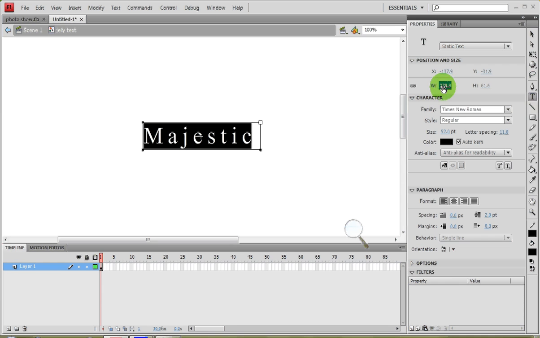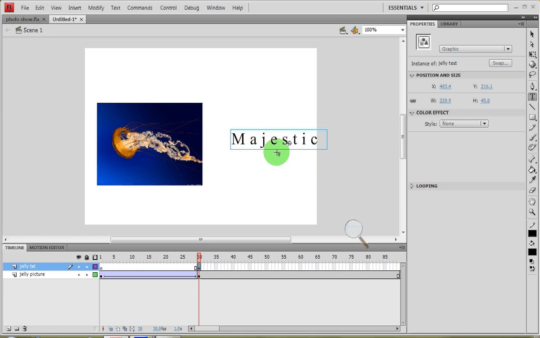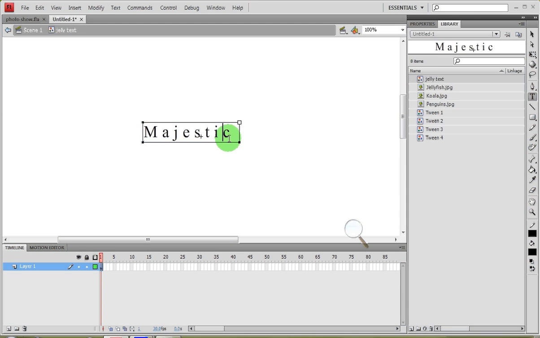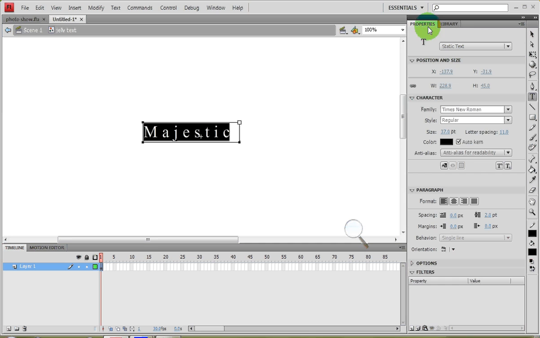The beautiful thing about it being a symbol is that when I change it in the symbol, it also changes on the stage. So that's kind of a cool thing. You can always go back and change the symbol, and it'll change it across the board for you. One of the advantages of working with symbols.